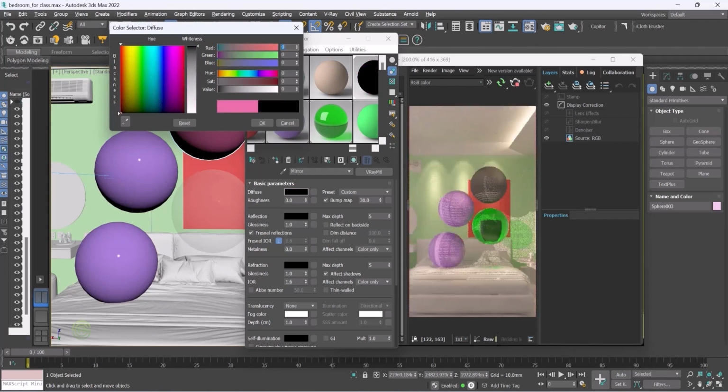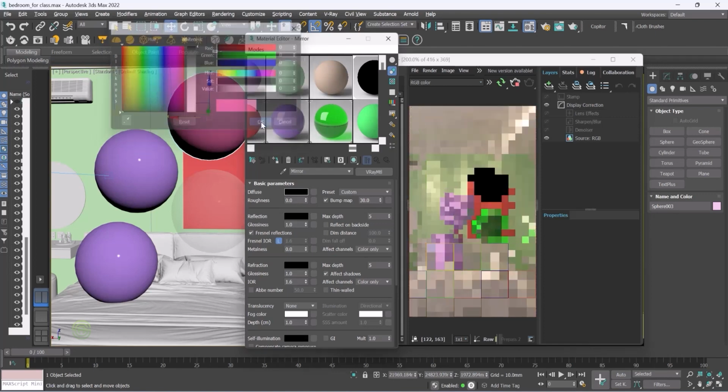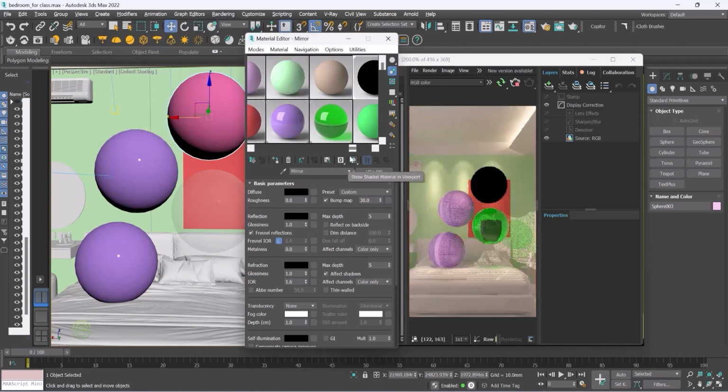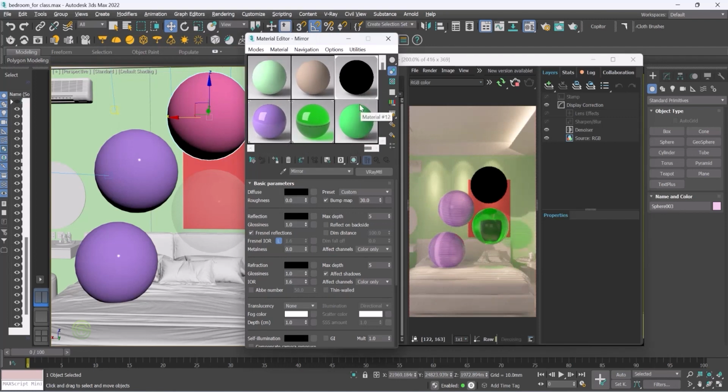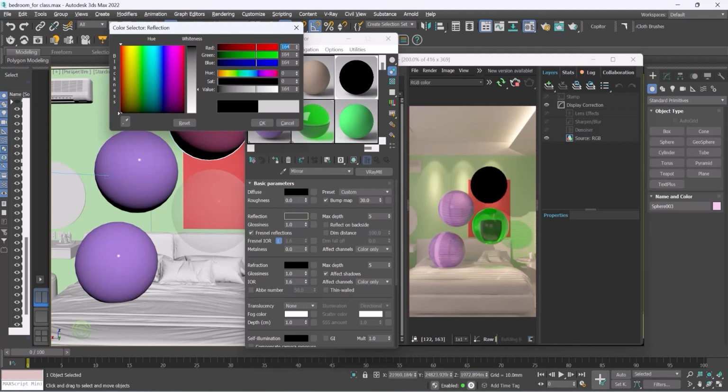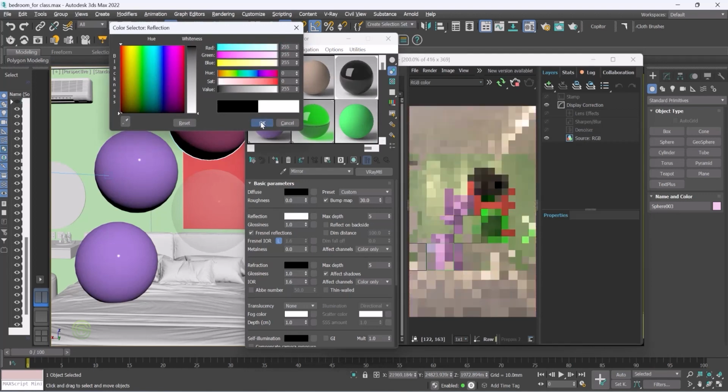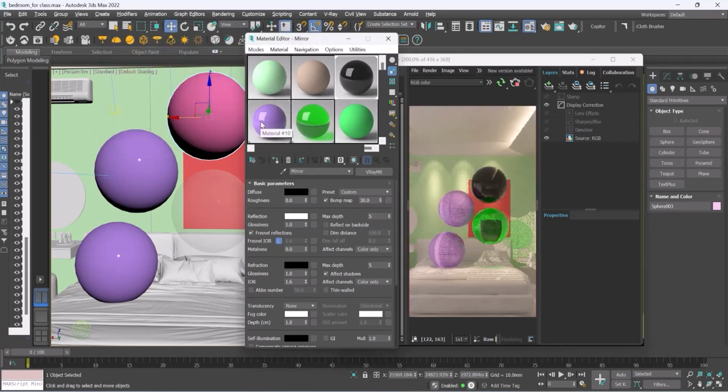Just change it to black. And now click OK. So we have made it black now. Okay. And then change the reflection color to white and click OK. Okay. Now it has become a black reflective material.